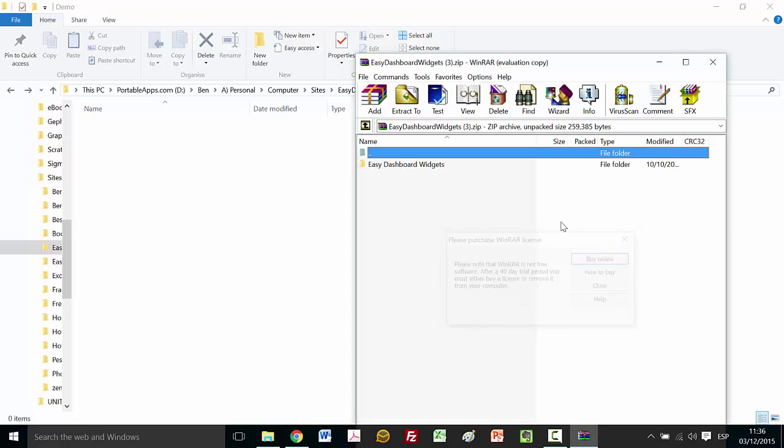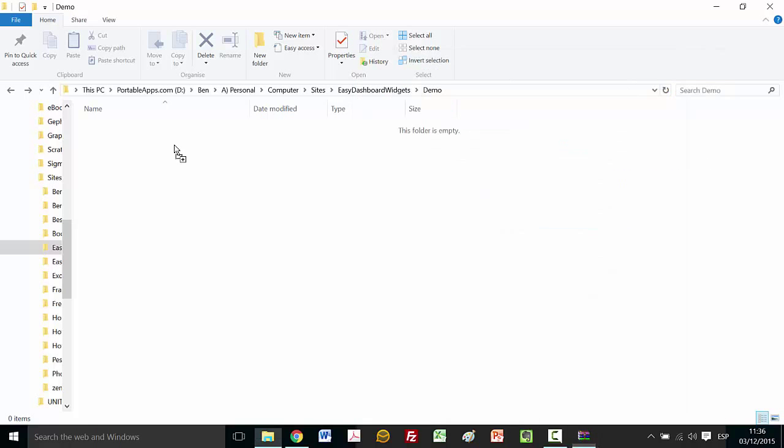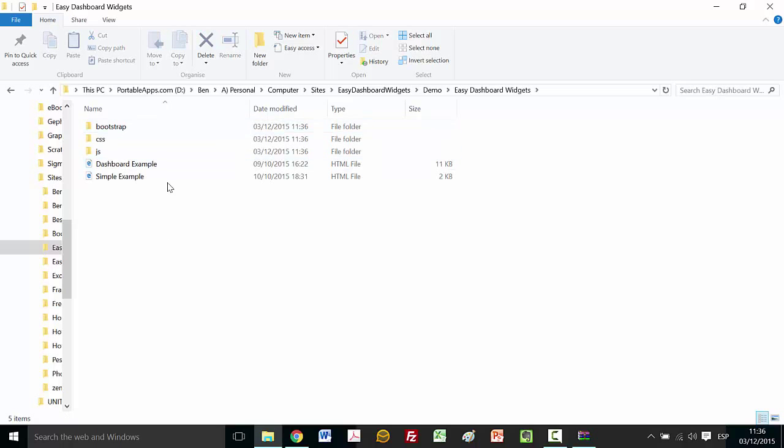I'm going to unzip this into a new space. You can maybe unzip it onto the desktop. It'll unzip a folder called Easy Dashboard Widgets. And there'll be an example here that says "simple example," which is incredibly small. It's a very lightweight file, 2 kilobits.